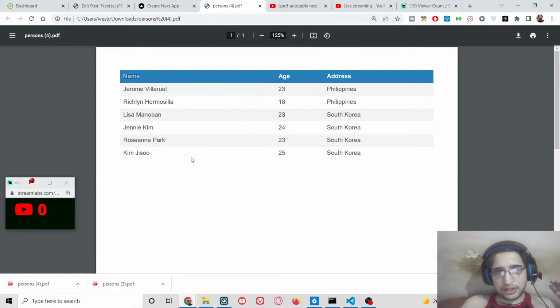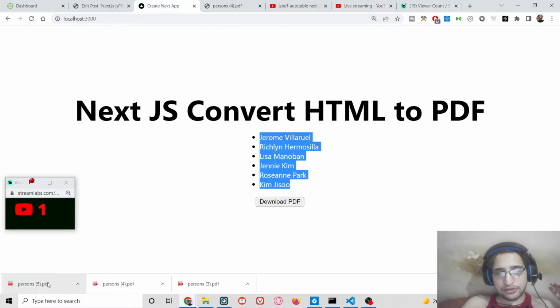So these are converted into a nice little HTML table, and we are using the jsPDF-Autotable library. So again, if you click download PDF, you will see that.